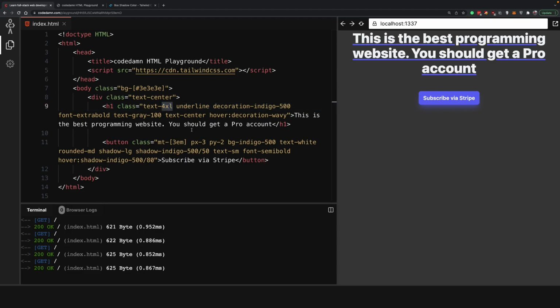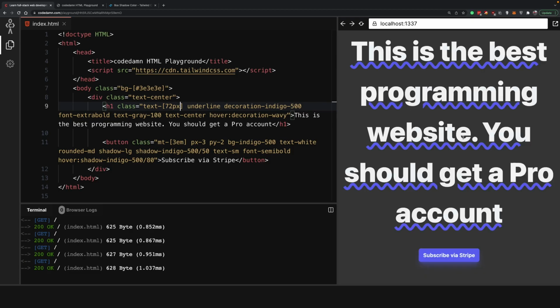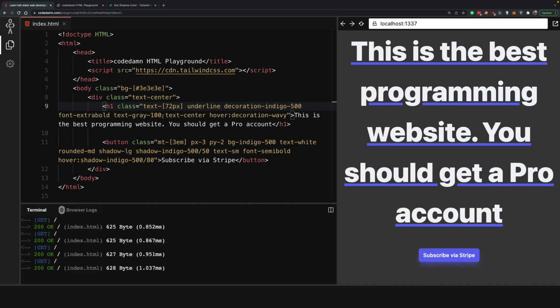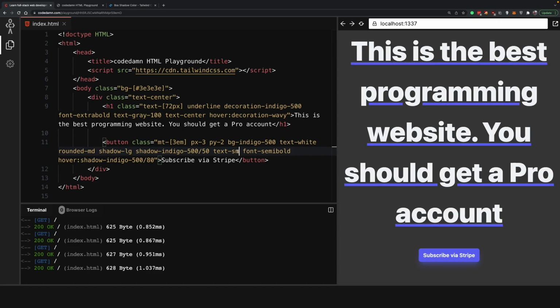Similarly for text, I can have 72 pixel as a size, and it will just work out of the box. But like I say, it's more of a replacement of an existing value, and Tailwind would understand it out of the box. So this is pretty amazing, an escape hatch which allows you to work with all sorts of values within your Tailwind. So this is one way of having a property which Tailwind already knows and assigning it a custom value.